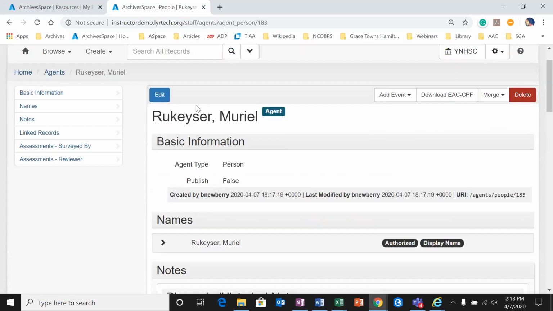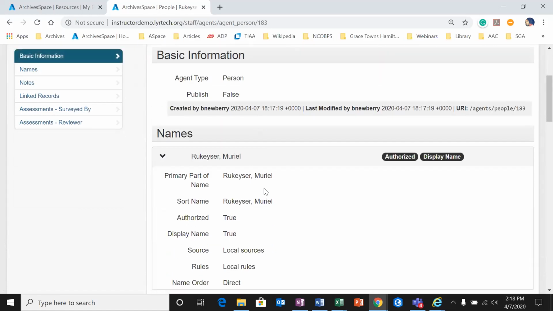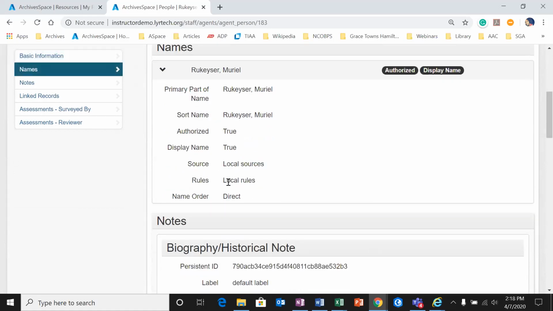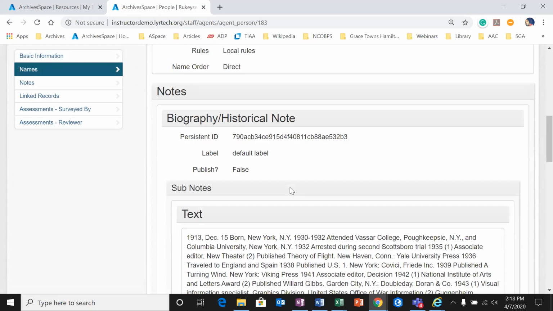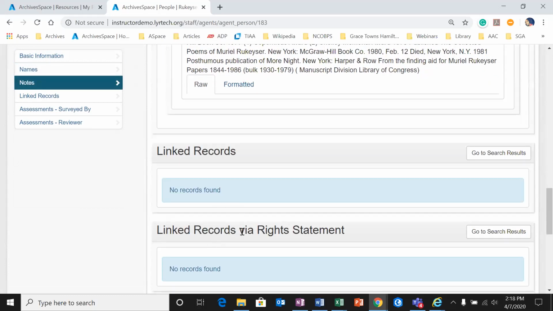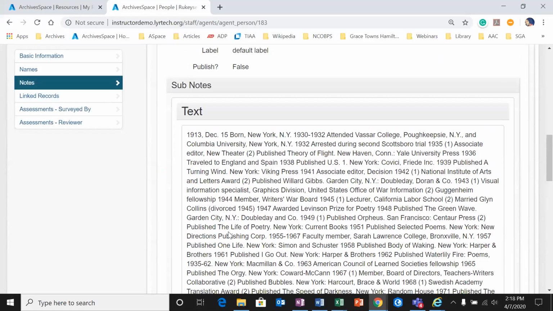And you'll see that from that EAC file, we created an agent record for Muriel. And you'll see that it's not published, but we have her name, we have a sort name, we have the sources and rules. We also have a biographical and historical note for her. But she wasn't linked to any records or anything else. But we have all this information that was imported.